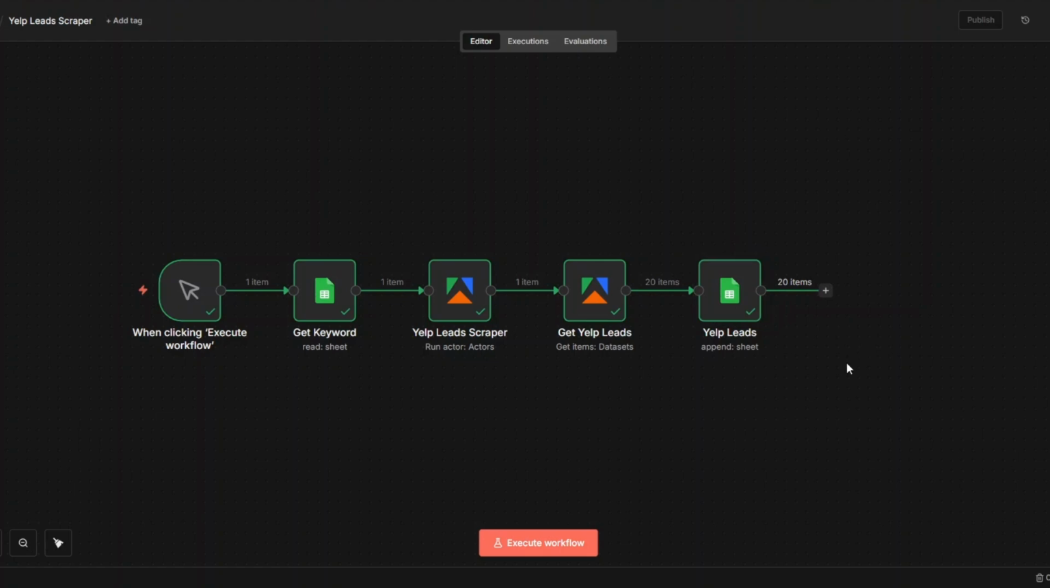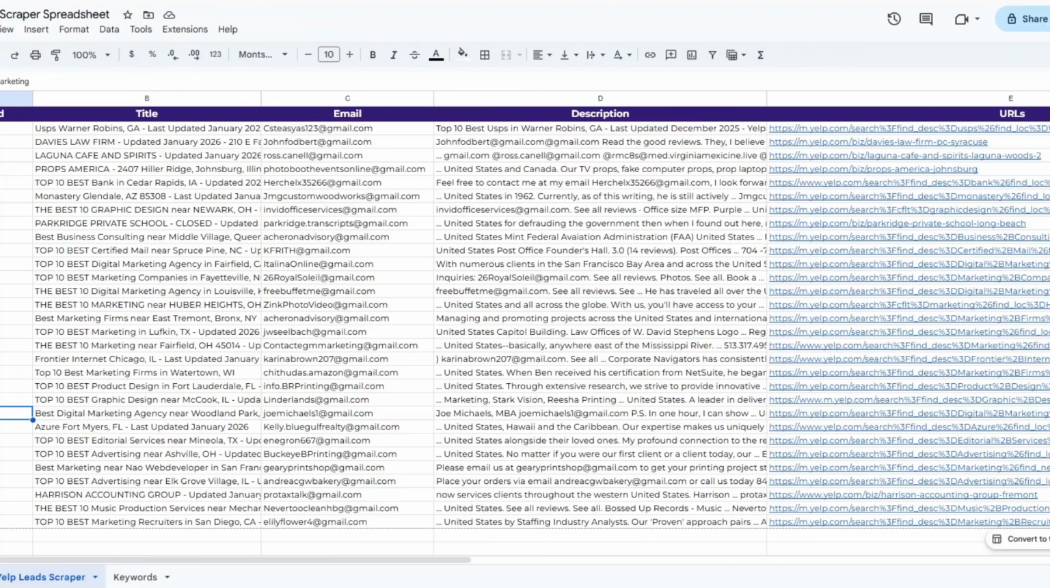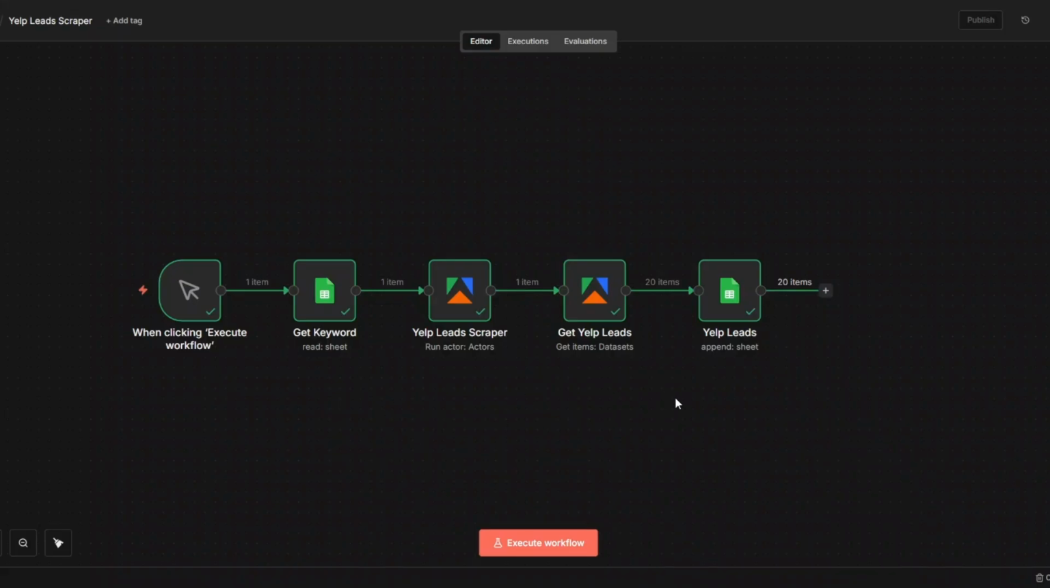Now when I open our spreadsheet, you can see we successfully added 20 more leads to our spreadsheet right here using this keyword, which was marketing. So here we added the keyword that we used to scrape the leads, their title, the email address, description, and the URLs over here, which is incredible. So we scraped these leads that have their contact information with this keyword using this simple workflow that we created right here in N10. Our workflow works perfectly.